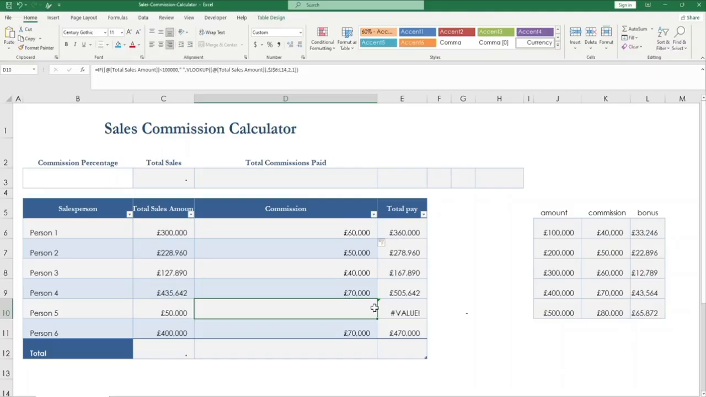Okay, so that is the difference between exact match versus approximate match in Excel. Knowing how to use each type of match can save you a lot of time and effort when you are working with a large amount of data.